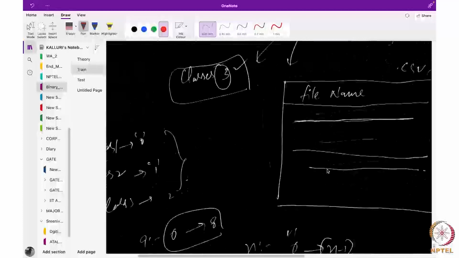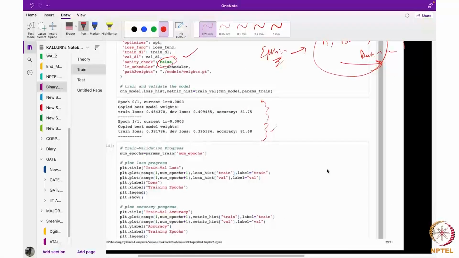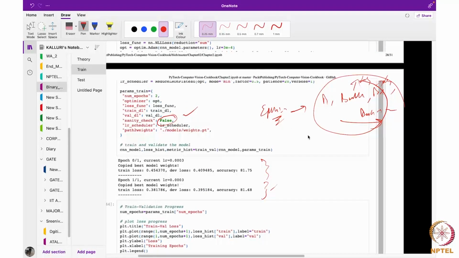Once this is done, what is the step? Now the training is done. Suppose assume 100 epochs, they have done for 100 epochs. Sorry, see here they have generated only for 2 epochs. You can keep this value as 100 and train this model. After 100 epochs, you will get to see the best model weights, and those model weights can be used for testing purpose. Okay.